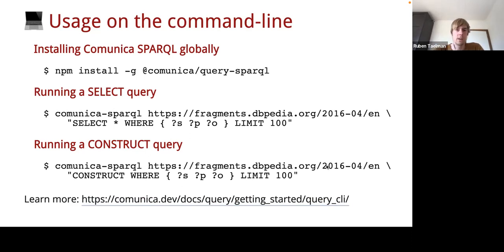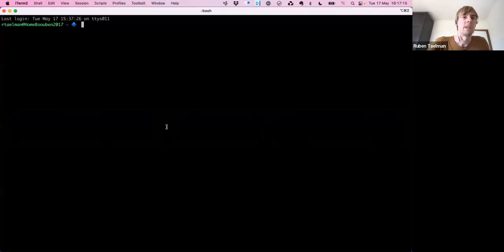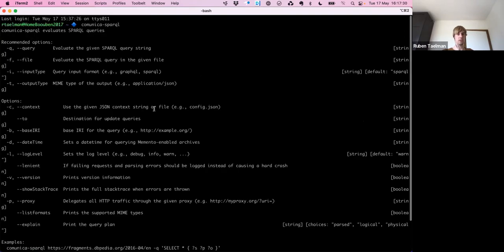But okay, so let me open my terminal. I assume this is visible to everyone. So the basic CLI tool of Comunica is Comunica SPARQL. If we execute it, you will see the help output here. These are all the things you can do with it.